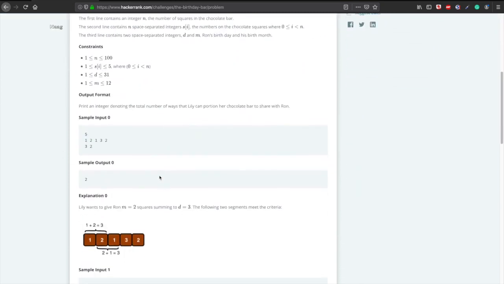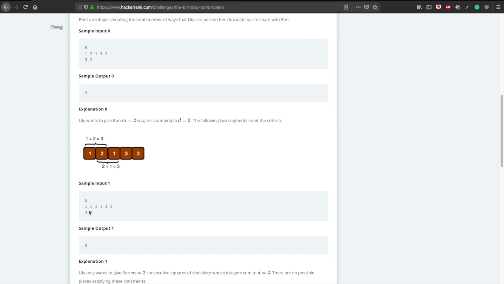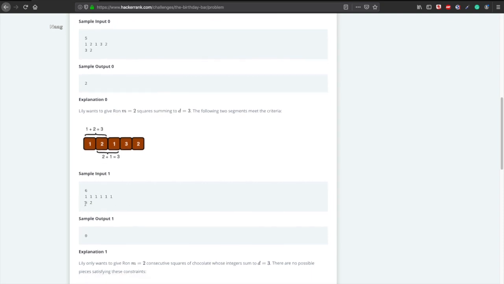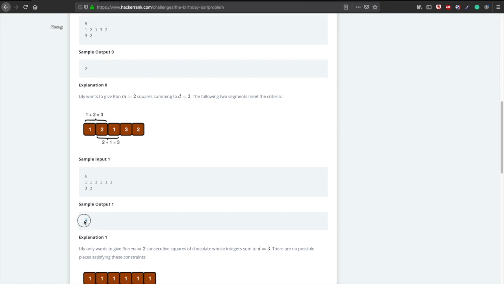And in the third example, I can select two tiles and the sum of the two tiles should be 3. With 1 and 1, and then 2 2 2 2 2, none of the values will match 3, and hence the output is 0.